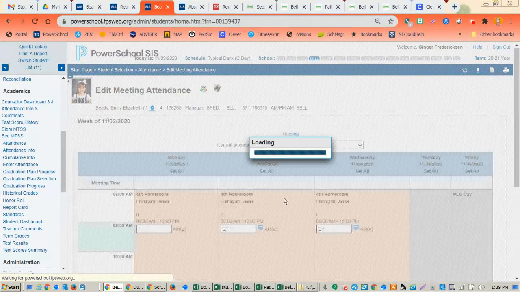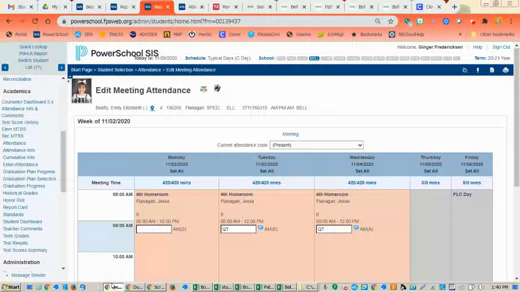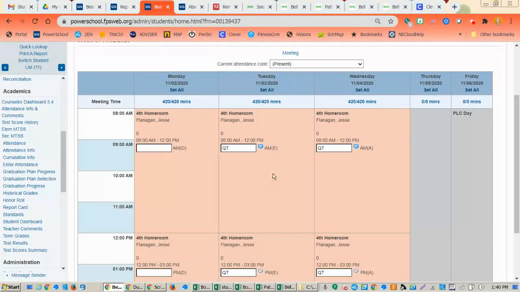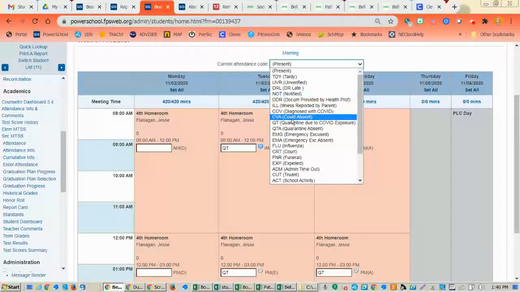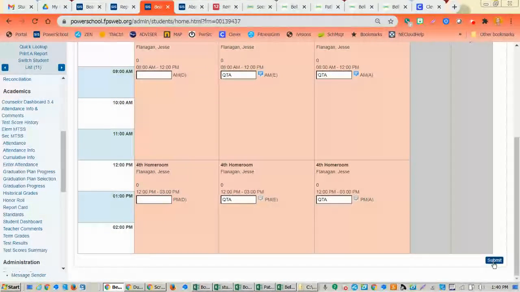And we said that she was active on, let's go look at this. She was active on the 3rd, the 4th, and the 6th of last week. So if I look at Emily in PowerSchool, the 3rd, the 4th, and the 6th. So right here, I don't have to change anything because she was already engaged on those days. Okay. If she was absent, what I would do, I would change this to quarantine absent and click in those codes and then hit submit.